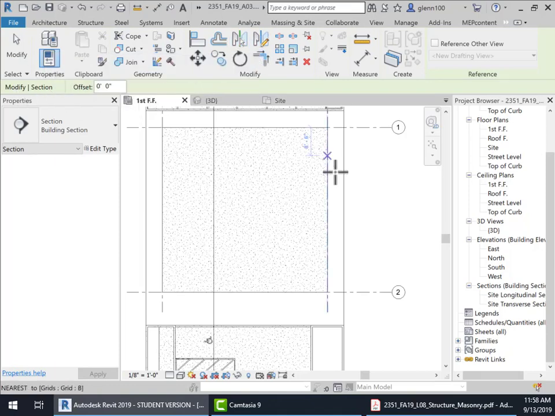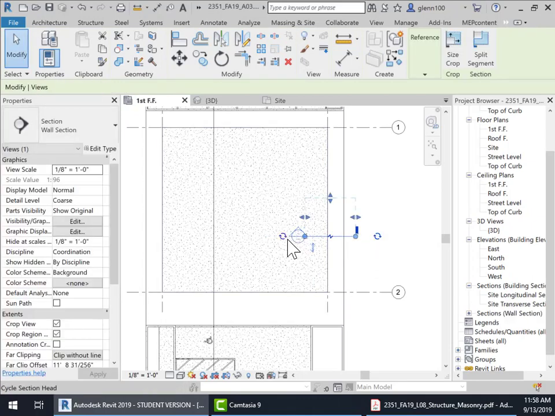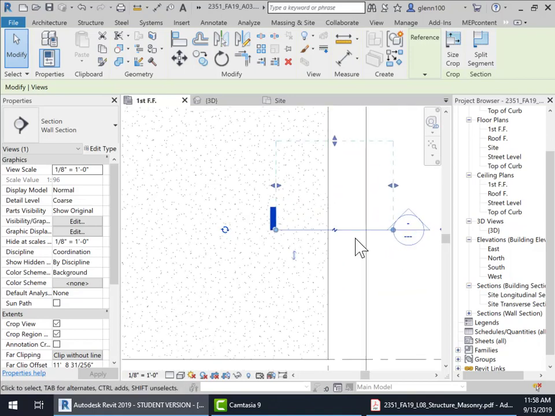and offset. We don't want a building section, we want a wall section. And we're just going to, right now, put it in here. And I'll probably flip that and flip this. Okay, all I'm clicking is to cycle through the tags on each side there. And so now we have a wall section in here.